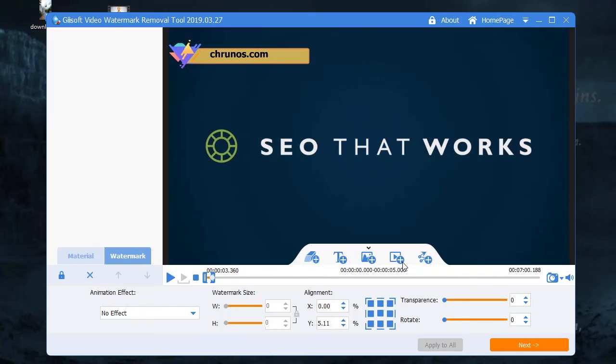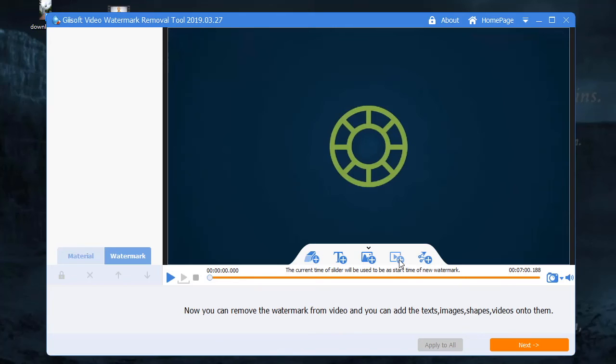Okay. Well, you can also add a video watermark. Just drag a video here. Well, that's pretty much it.